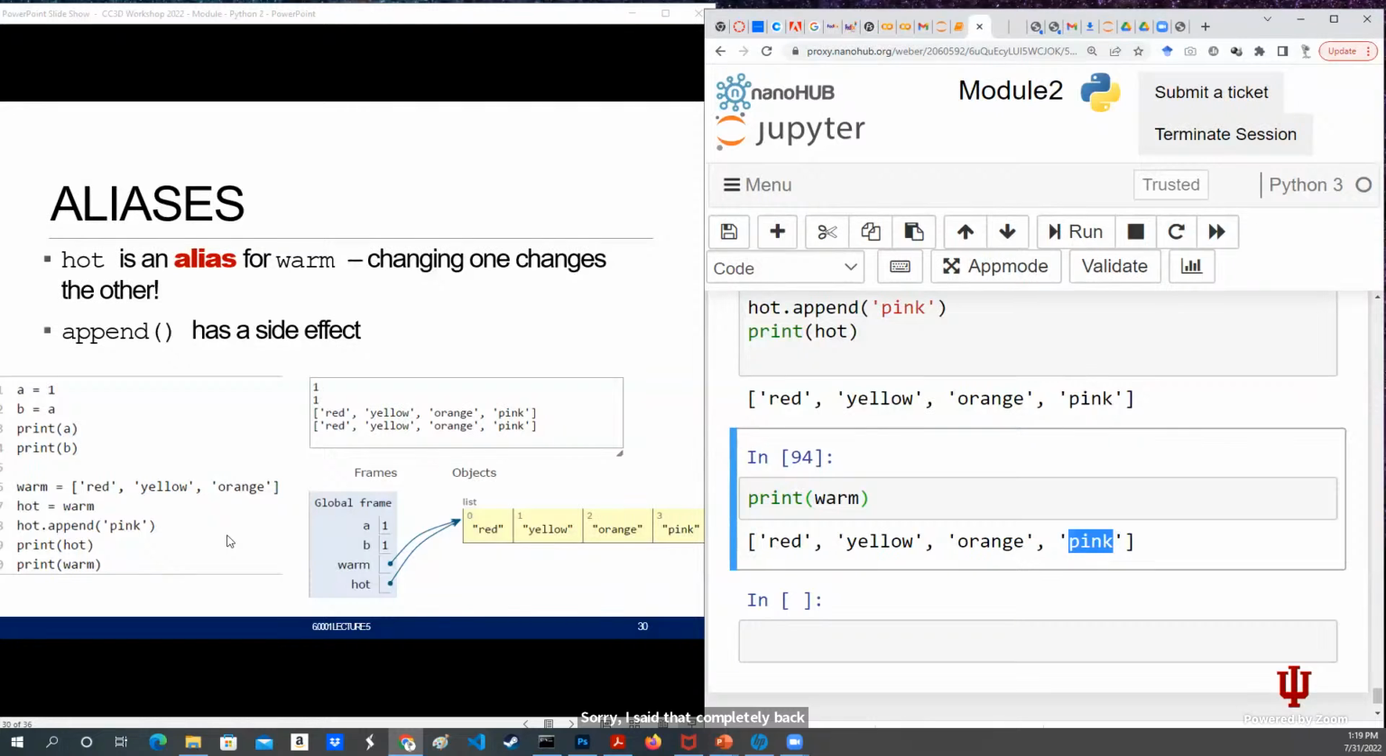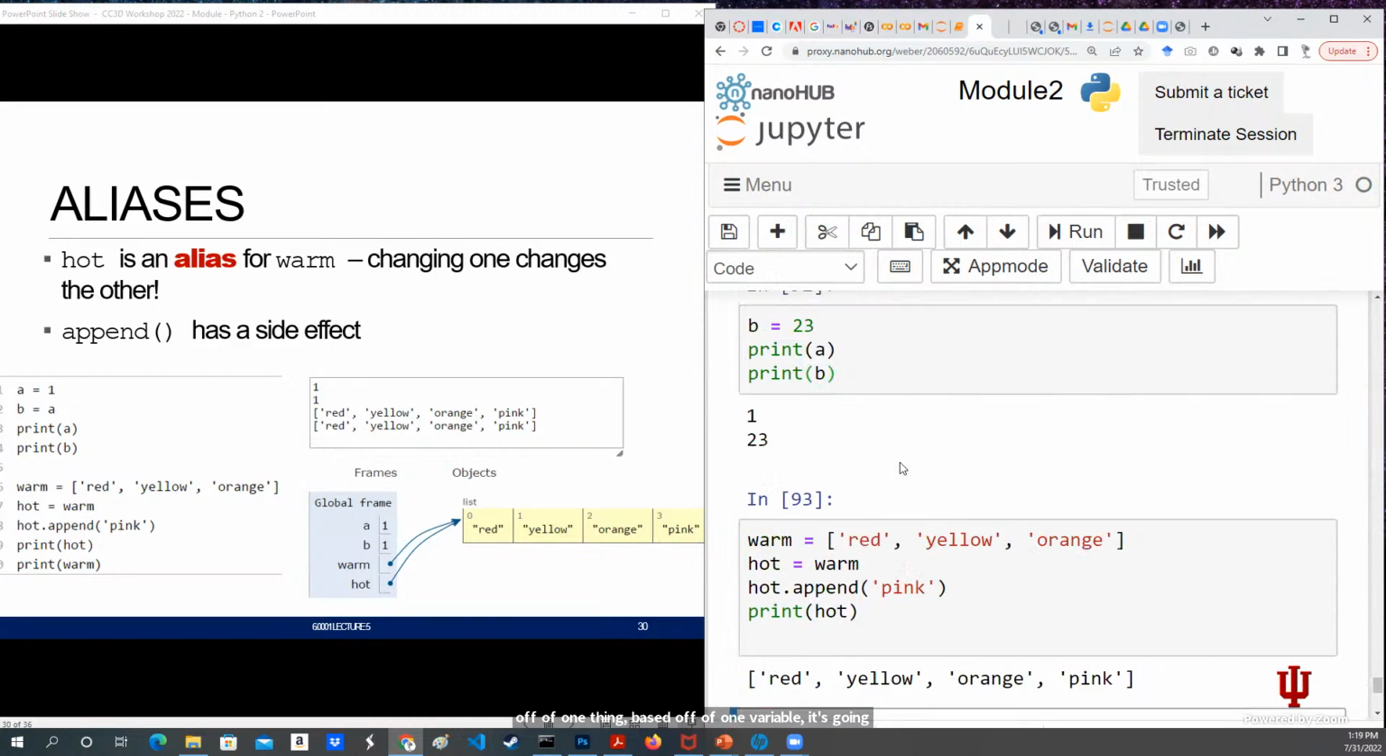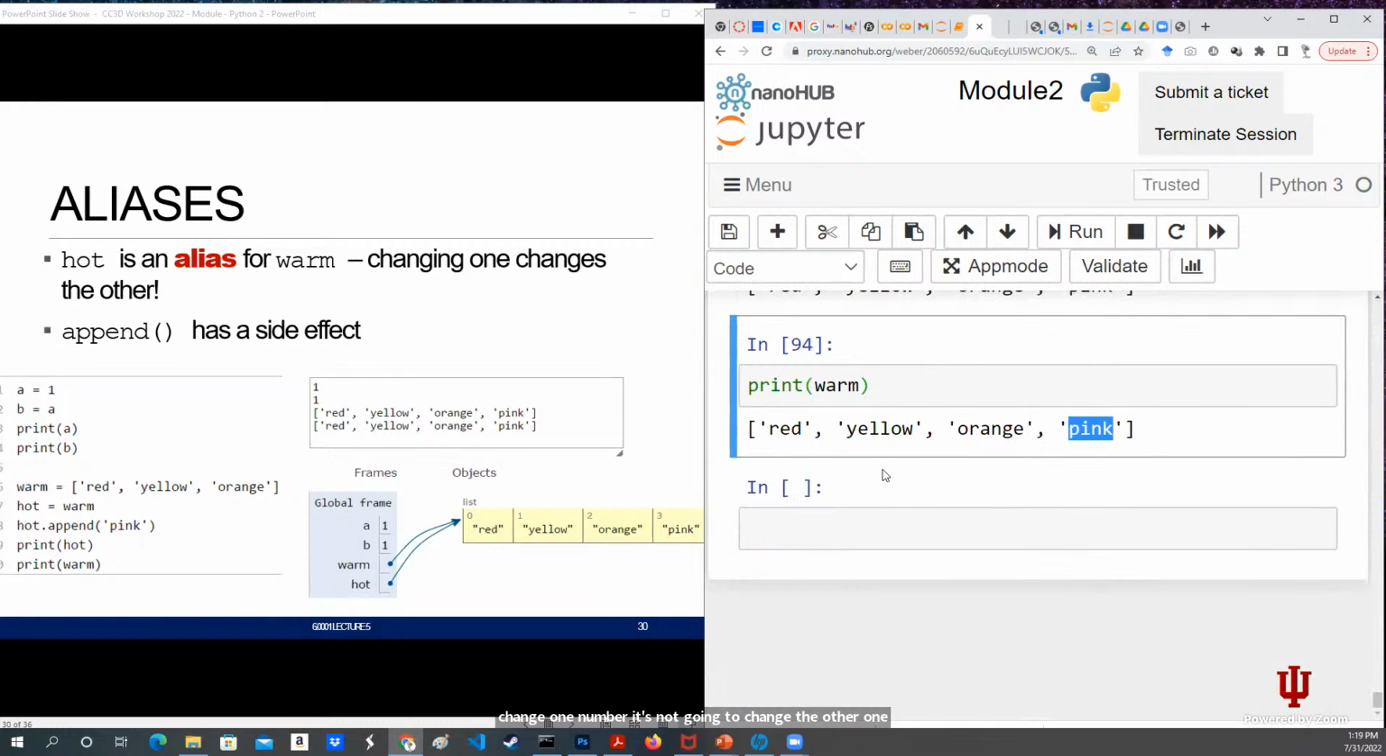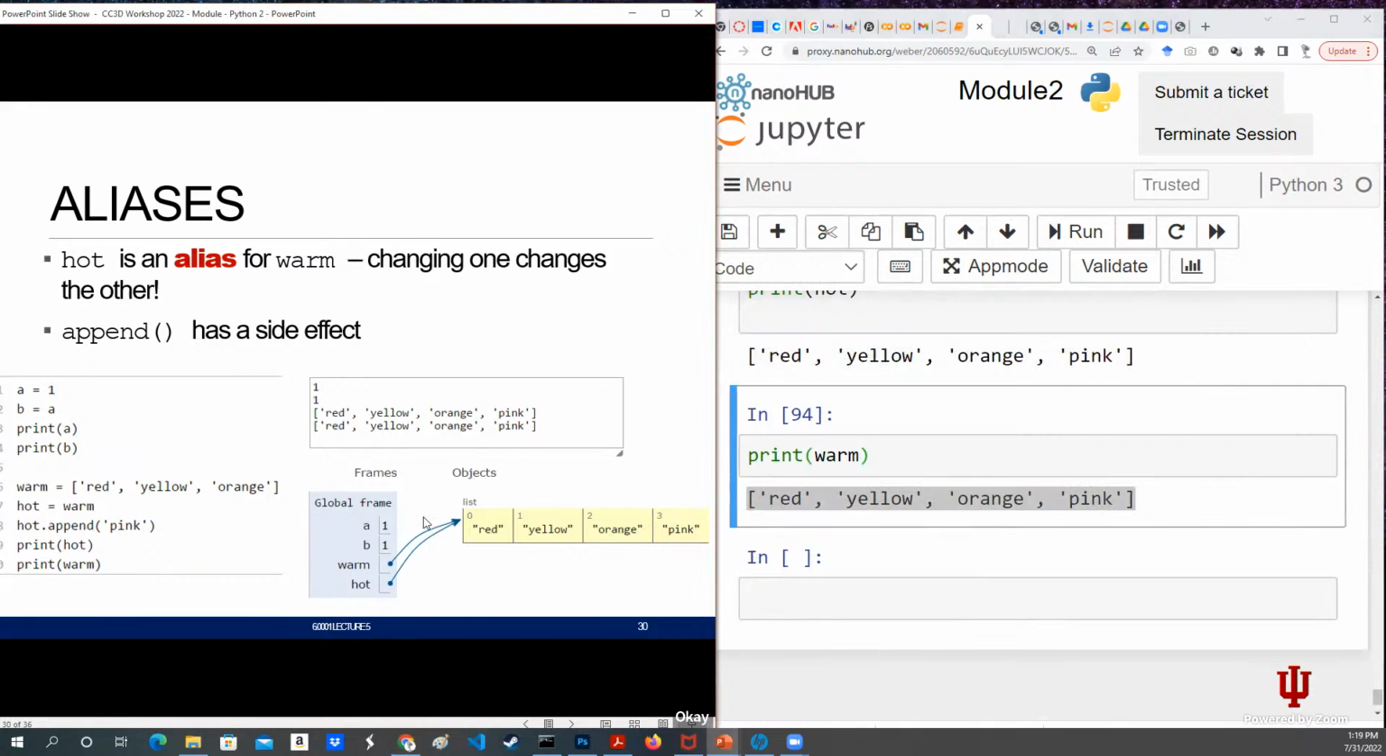Lists are mutable. So if you change a list based off of one variable, it's going to change the list based off the other variable. Whereas numbers are not mutable. So if you change one number, it's not going to change the other one. Lists have this property called side effects, because hot and warm are aliases. They're two lists that point to the same underlying thing, right? Both hot and warm are pointing to the same place in memory, whereas A and B have independent identities from the beginning.